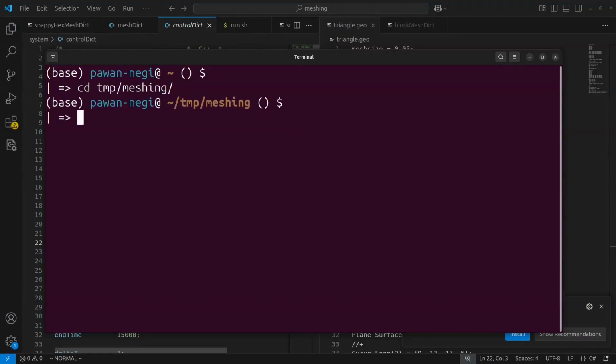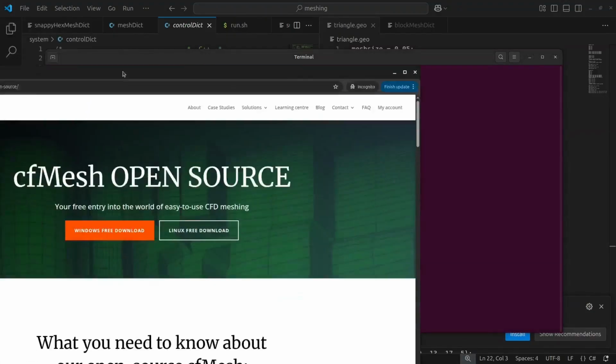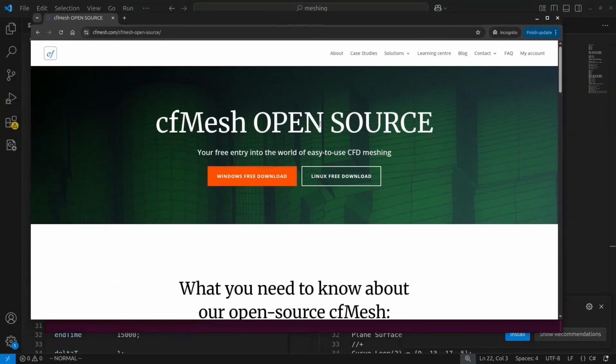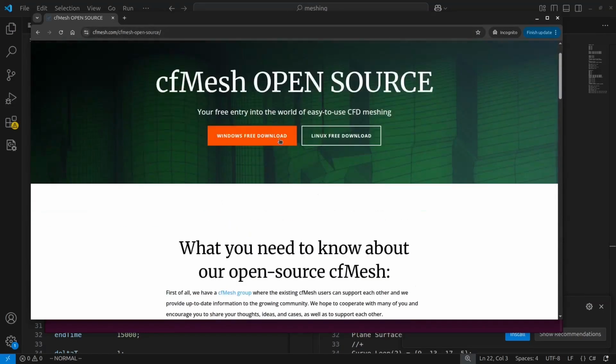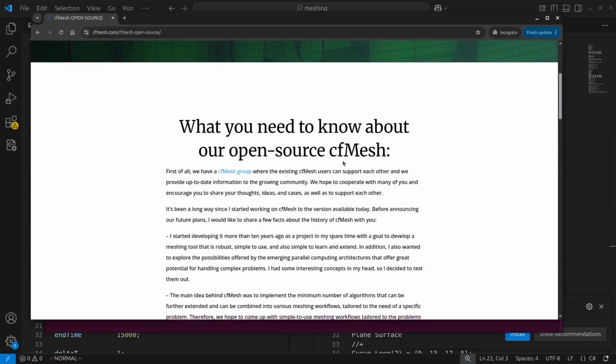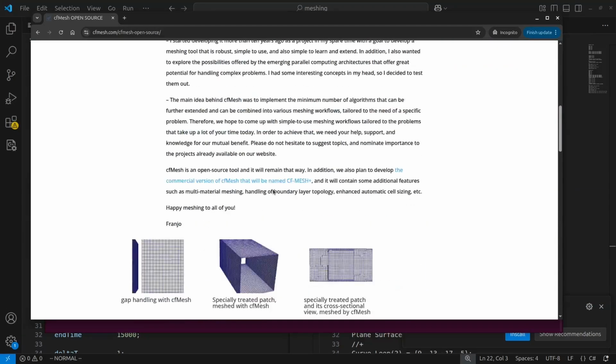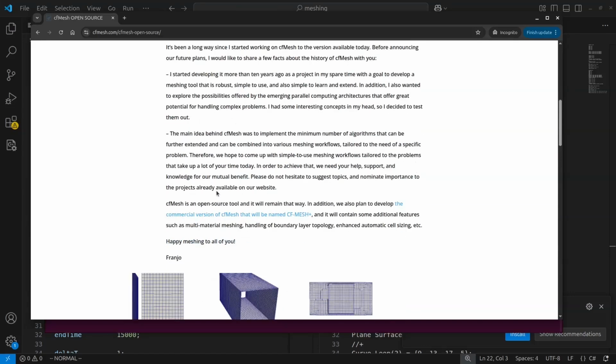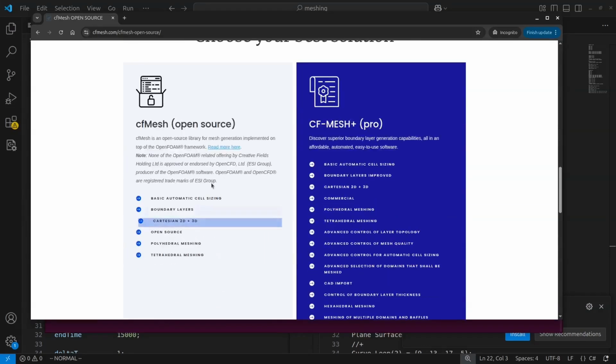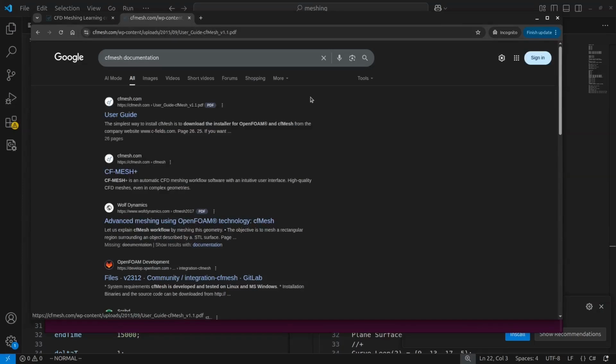First of all, let me show you the website from where you can download CFMesh. You can search CFMesh on Google and you can download a version for Windows as well as for Linux. You can also download the source code of CFMesh, and here you can also download the documentation for this. Here is the user guide.